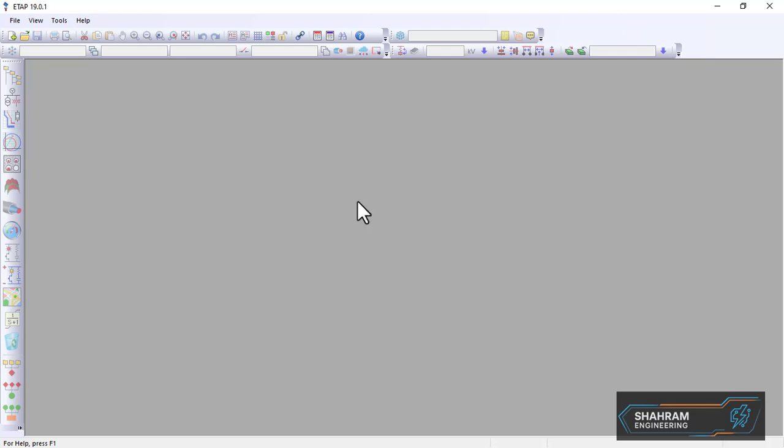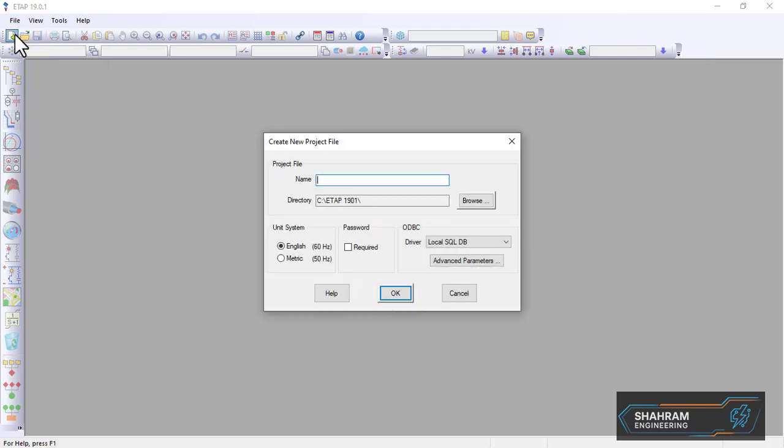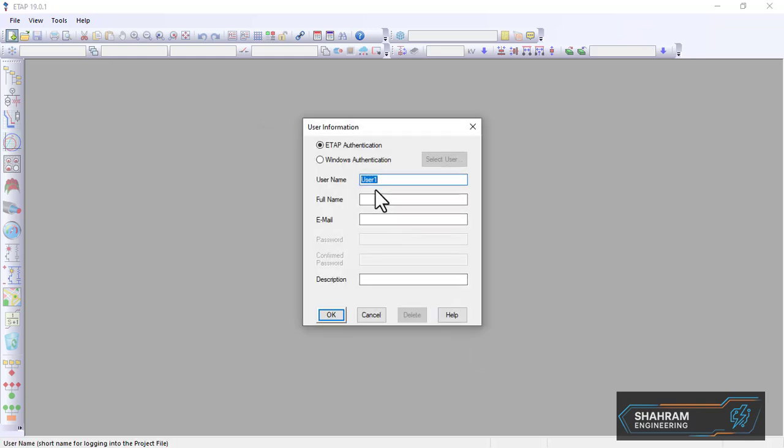Okay, let me create a new project. Let me call this power flow analysis. I'll leave the 60 hertz in my case, if you have 50 you can change it, and so on. Username, let me just put any name.